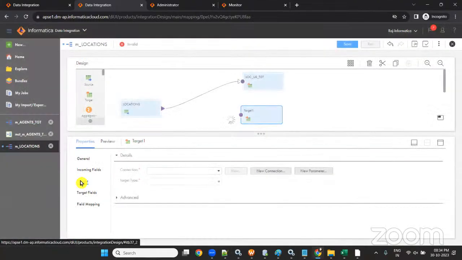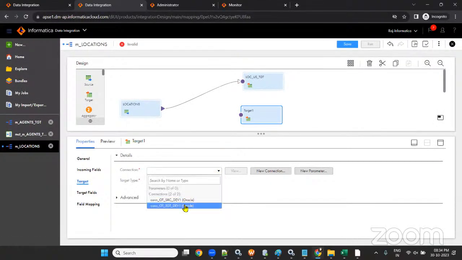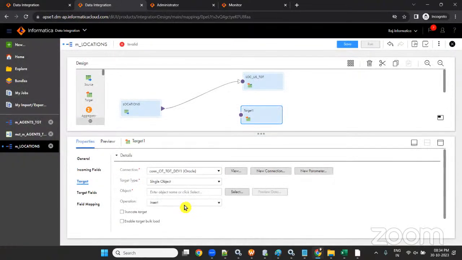Go to target, target connection. Please observe what I am doing. Don't do it parallelly with me. Just observe and understand what I am doing. Later you can do it. If you do it parallelly with me, you will not understand and you will lose track.